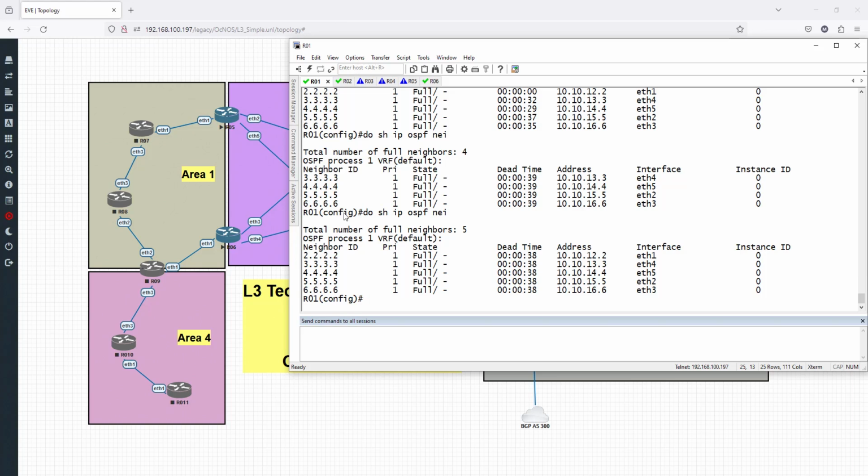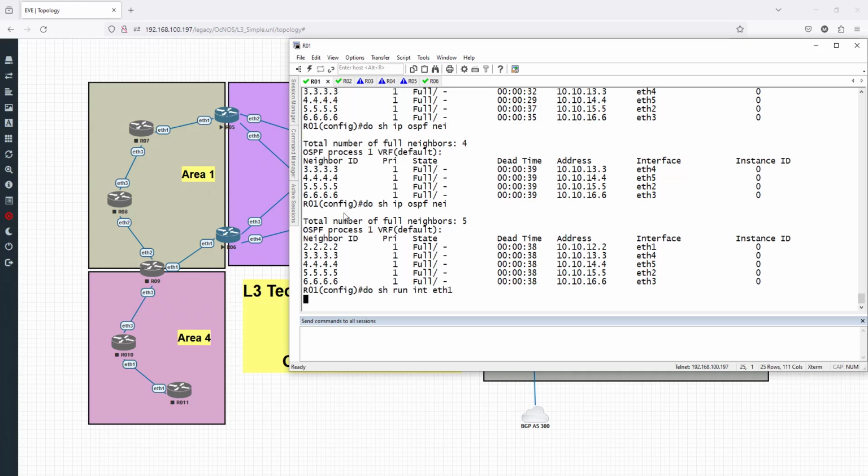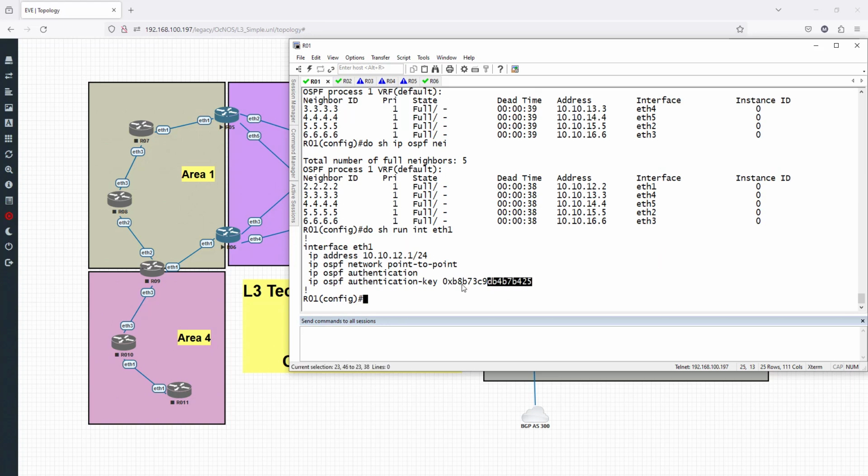But I'm going to remove this configuration. So I'm going to say do show run interface ETH1. And the good thing is, you see that the password here has changed. So this is different from other platforms. That's the good news, of course, that you do not really see the actual password here. That's okay. So I'm going to say remove authentication under interface ETH1.